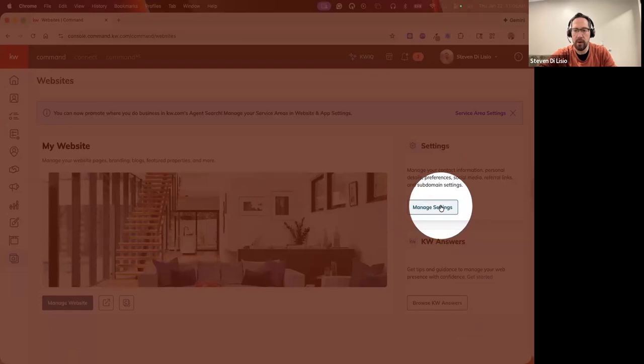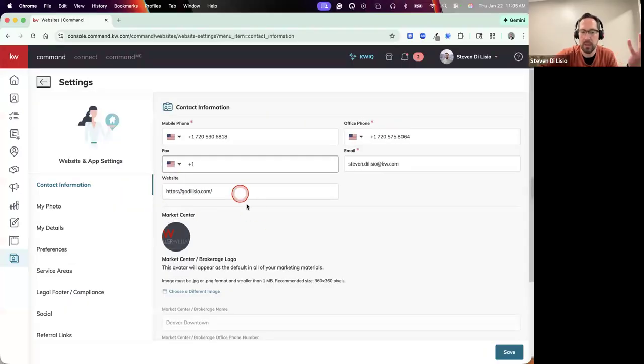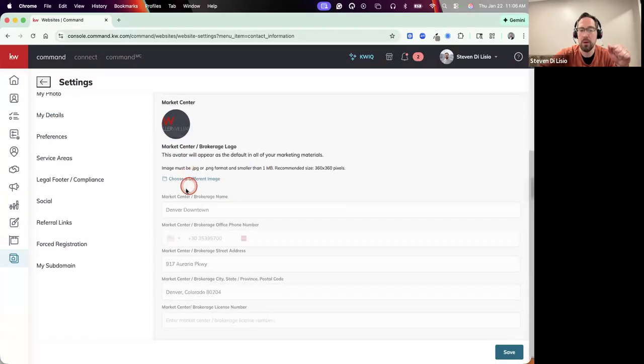If this is the first time you're ever coming into your site, it is set up, but you may want to just click on Manage Settings to make sure things are what you want them to be, from your phone numbers on the site, your website address that is displayed on the site. This is not setting my address, it is just what is displayed.